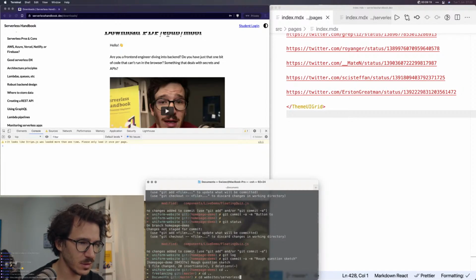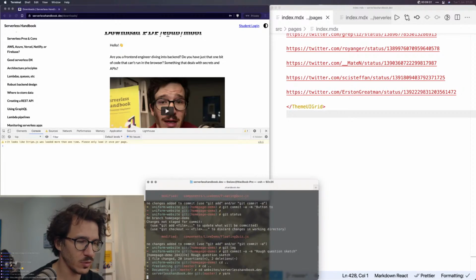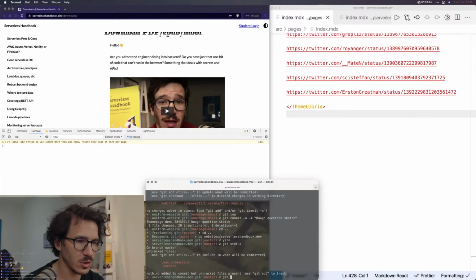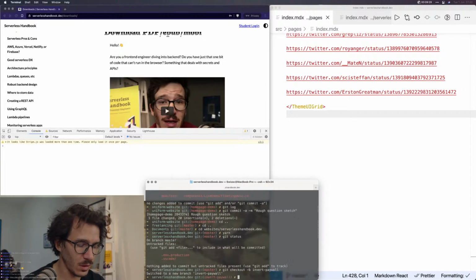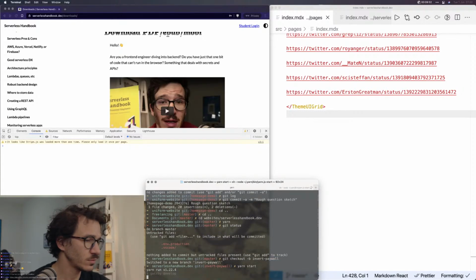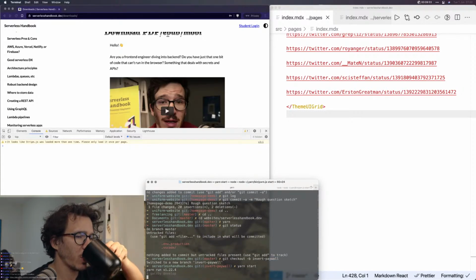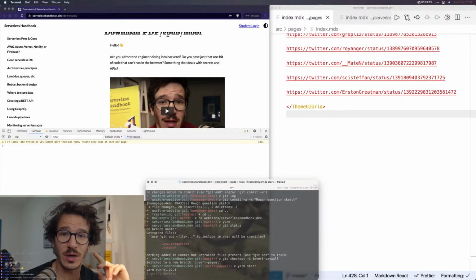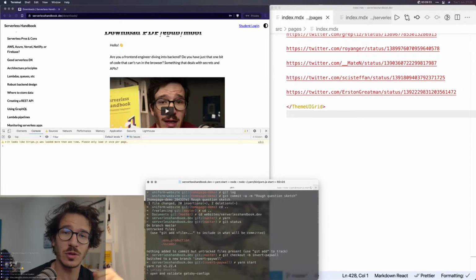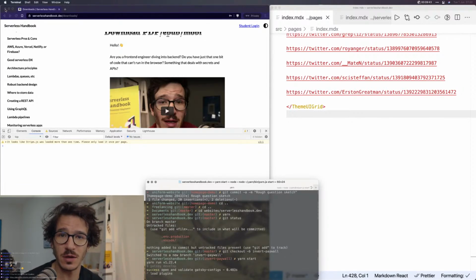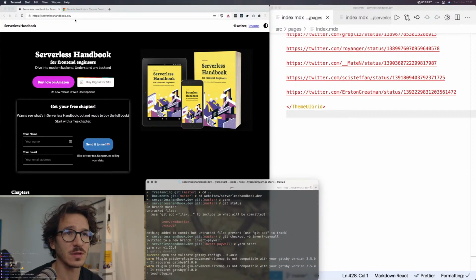Website serverless handbook. I'm going to git status just to see, git checkout -b invert paywall, yarn start, and let's see. First, we have to verify that we can reproduce this on localhost. And if we can reproduce it on localhost, it means we can actually test and figure out if we can fix this.